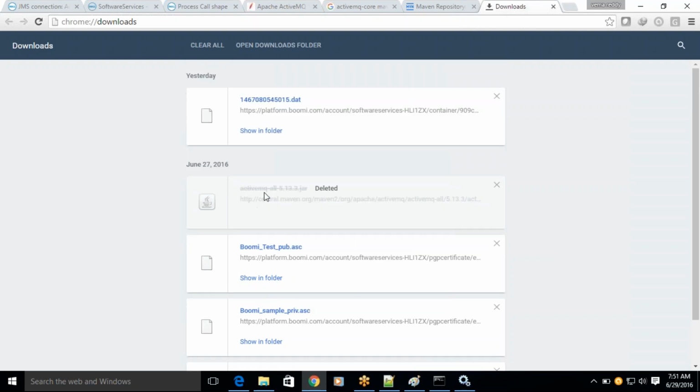You can see this is the jar file. As soon as you get it, it will say that it is harmful, because it is a jar file. As soon as you click on that URL, the ActiveMQ all 5.13.3 jar file will be downloaded automatically.